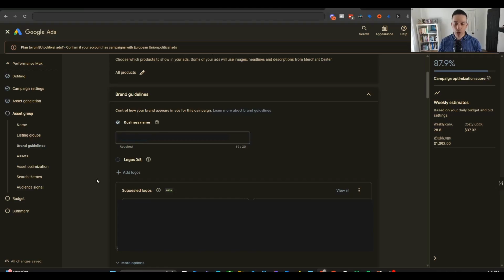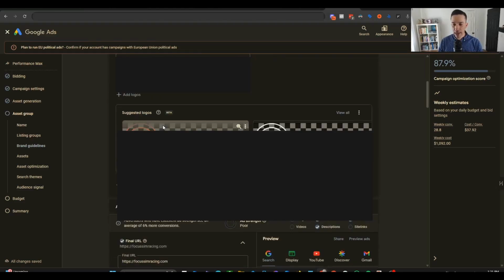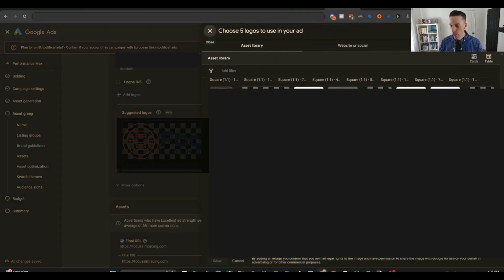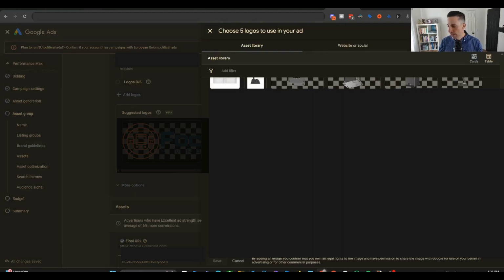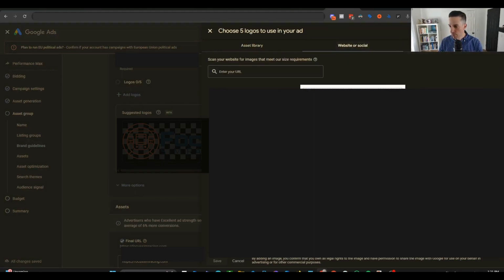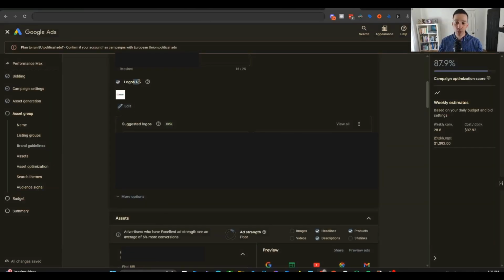Then business name, you can go ahead and update that. If not, hopefully it pulled the right name. Logos, so let me go ahead and click on add logos. I'll just choose one right now, but typically I do like selecting multiple variations of a single logo. Awesome. Save.